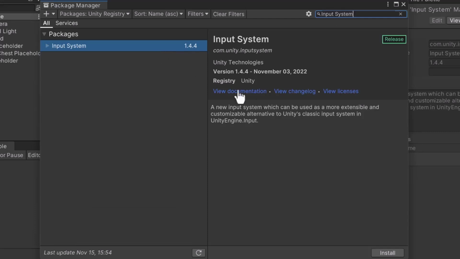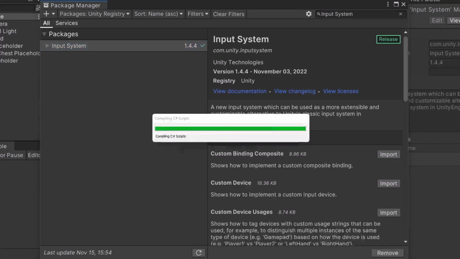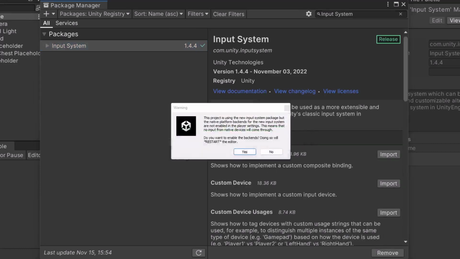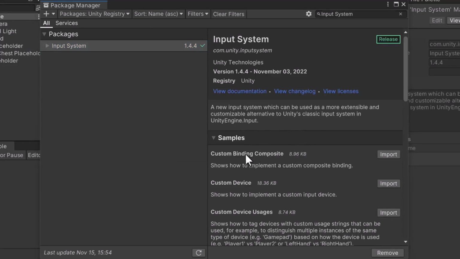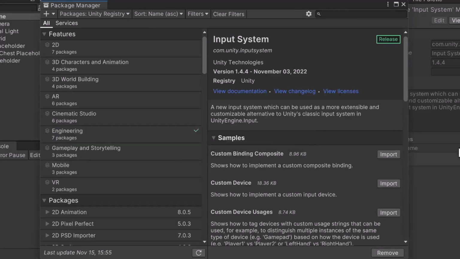During installation, you may be asked to enable support for external controllers. If you don't select this option, you will be unable to add support for devices other than the keyboard and mouse. Select Yes. Upon selecting this option, the editor will restart. Great! The package has been installed.